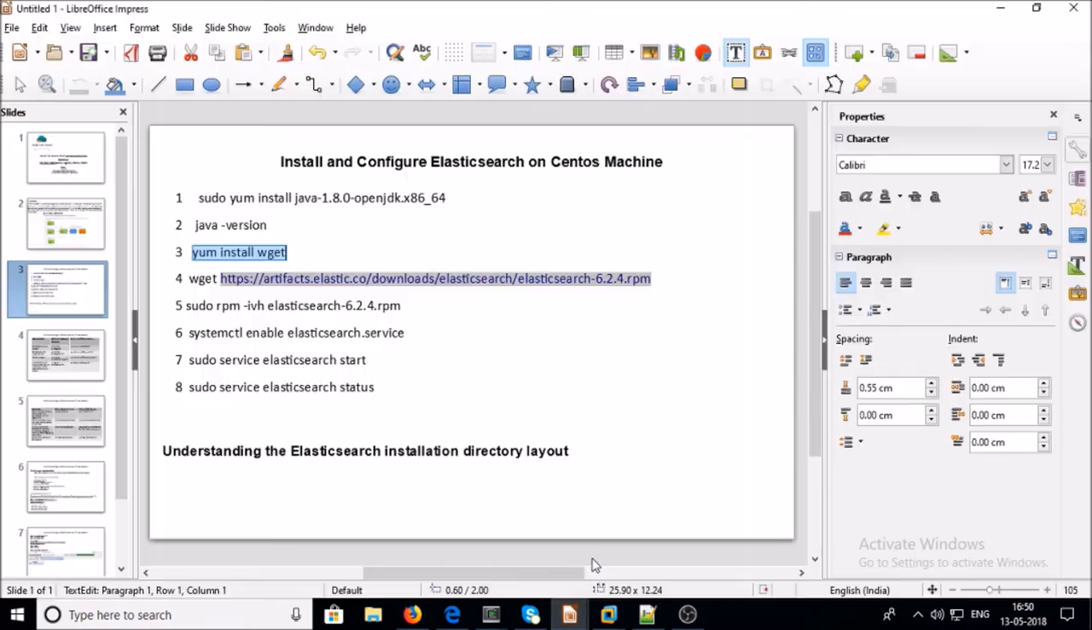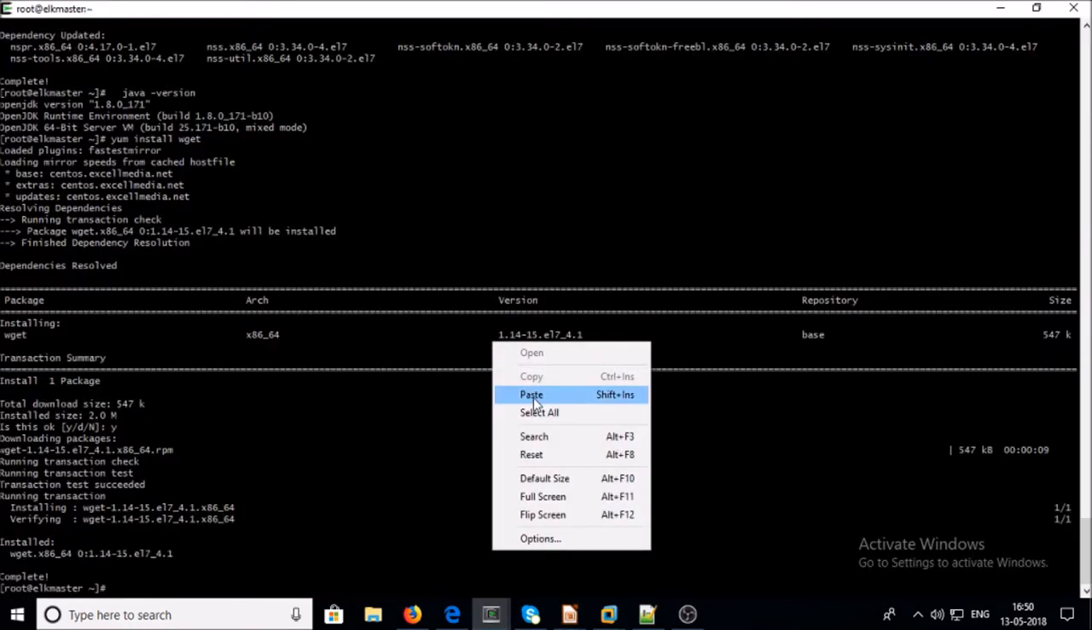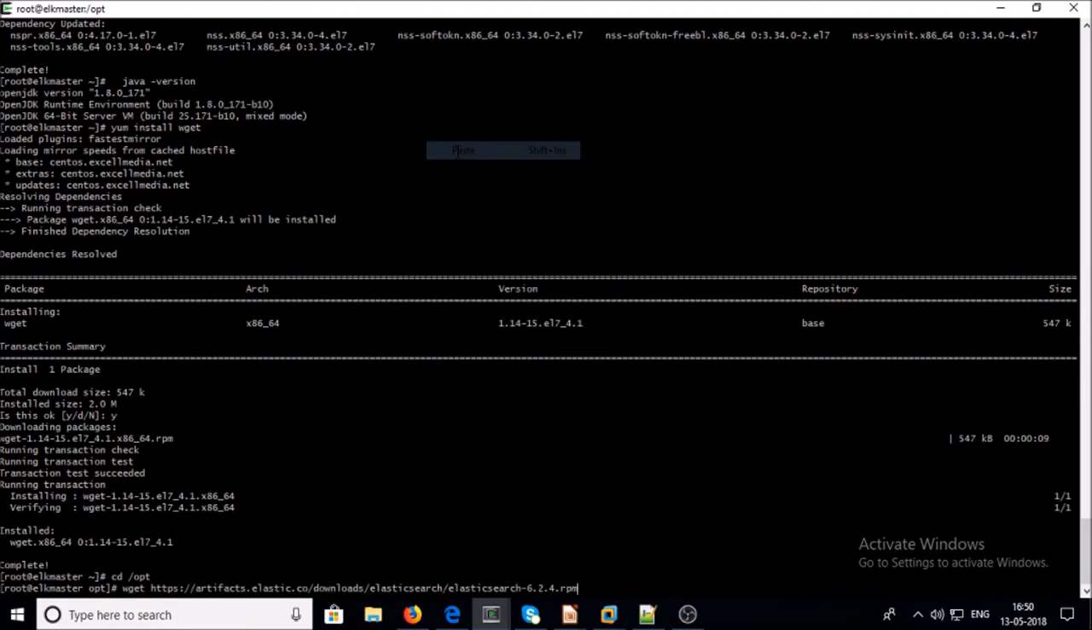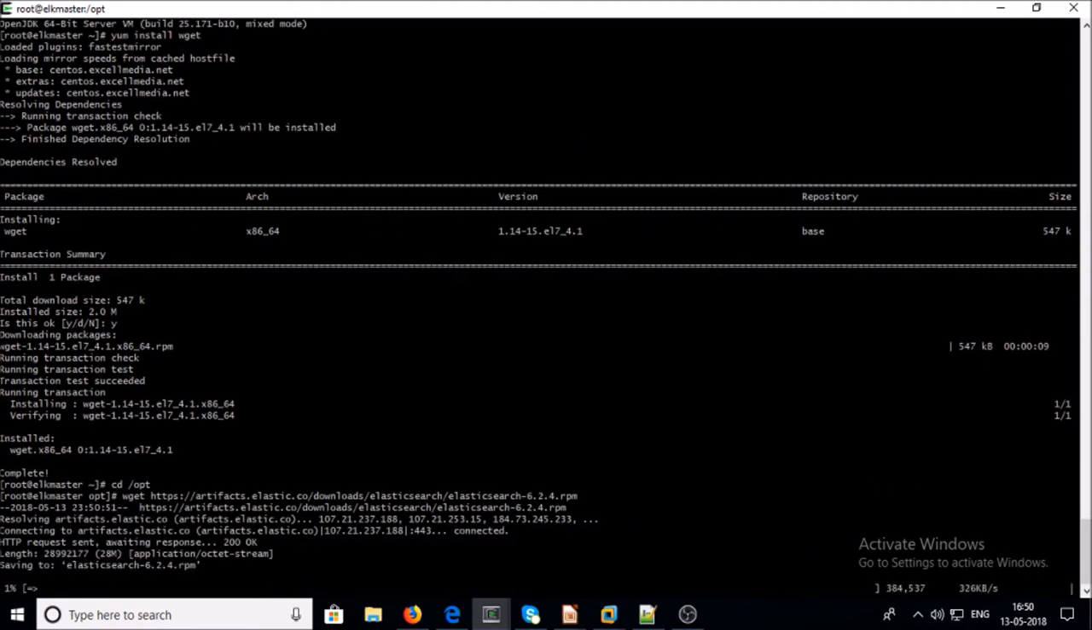Okay, now I'm going to download the Elasticsearch RPM package. I'm using the current updated version, 6.2.4. You can go ahead and search for the latest version on their website and download the latest RPM from there. I am just going to use the 6.2.4 version, and I am going to download it in my /opt location. It is getting downloaded from there.